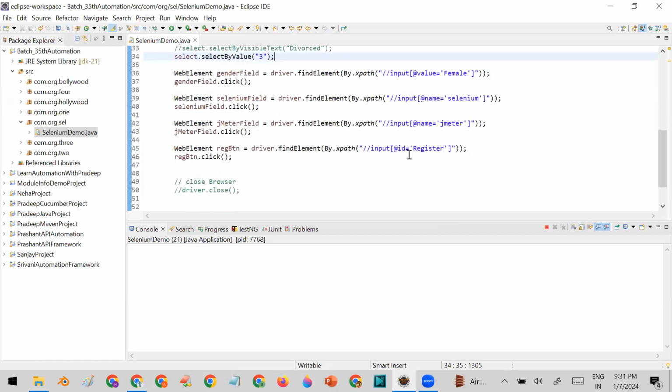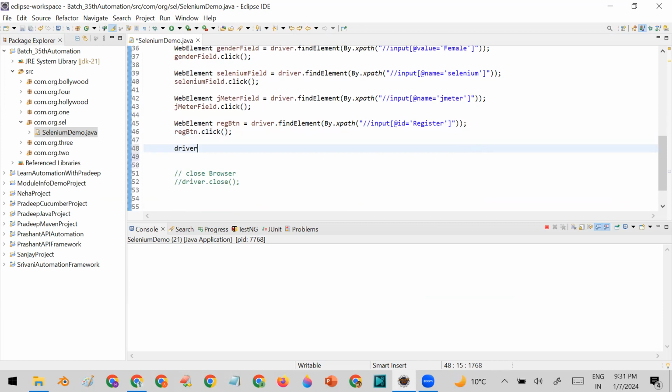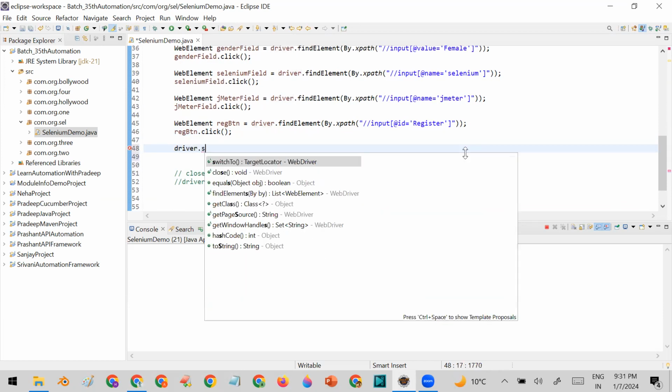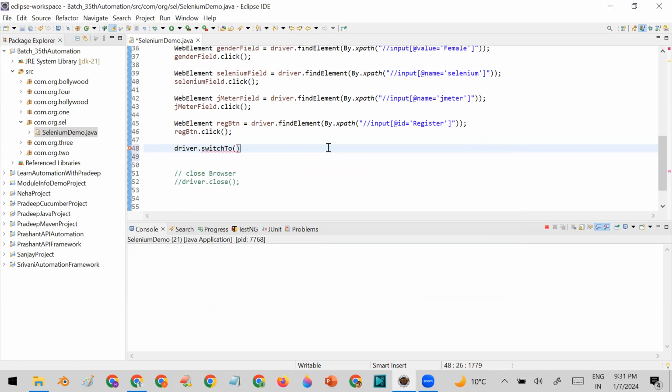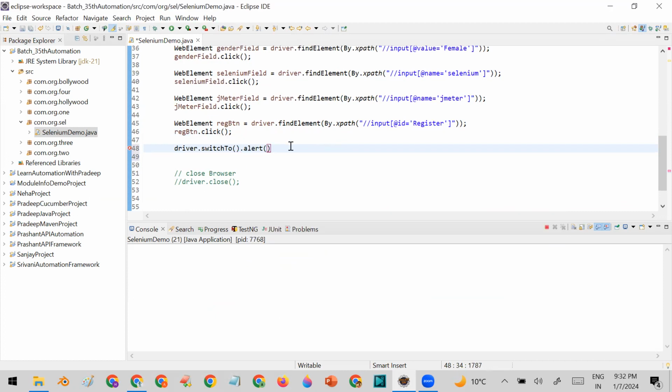And what is that? Let me show you. After the register button, whenever a pop-up appears, you have to take your control to the pop-up. You cannot find it. So how is that possible? Your driver contains a function that is called switch to. Driver contains a function switch to, and then you have to call dot, and you will get a function that is called alert. Whenever you call this function driver dot switch to dot alert, automatically your control will be on your alert box. It will take your driver control to the alert box.